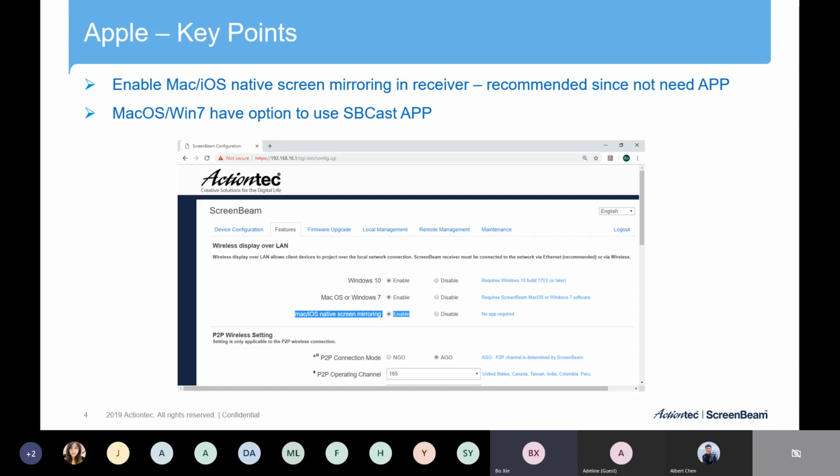As I said, in early days, we also had some SVCast application to be installed on macOS, and also on some legacy devices like Windows 7, to enable those devices to connect to the receiver through the network. That's the second line; you can see macOS or Windows 7 can be checked as well. But recently, especially with our new models of the receiver, we strongly suggest you just use native screen mirroring. Don't use that application, because firstly, you need to install it and waste a lot of time. Secondly, the performance is not as good as native screen mirroring.